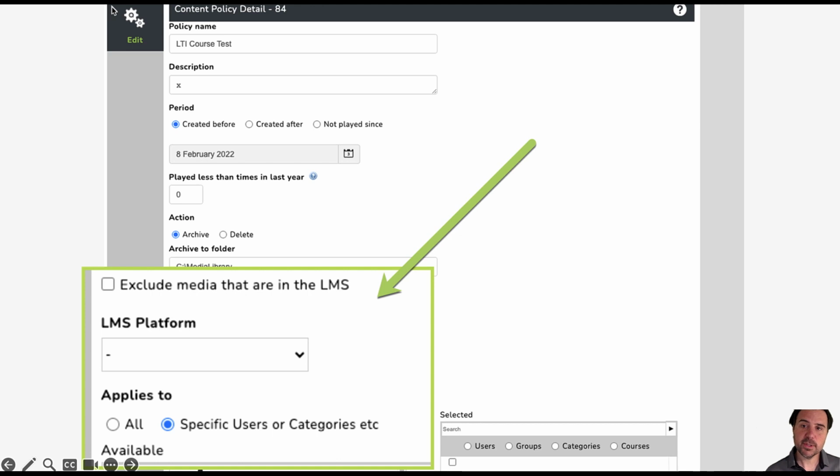We now also allow you to run content policies based around content that has been specifically added to your LMS. This is great if you have a user retention policy related specifically to how courses are run and when.